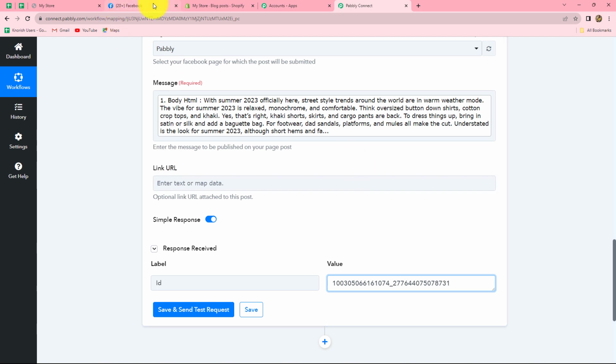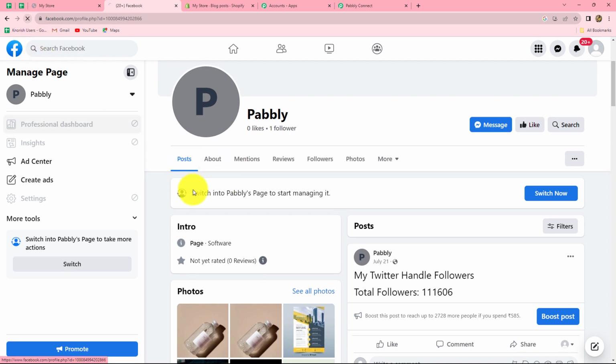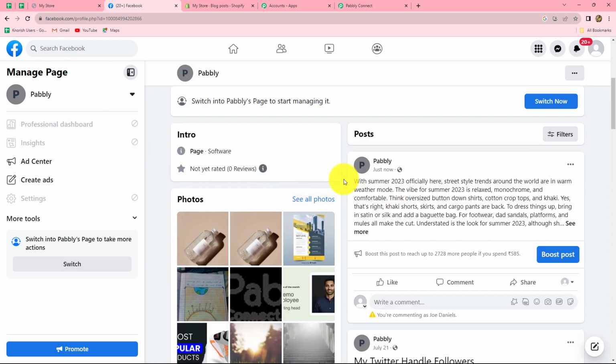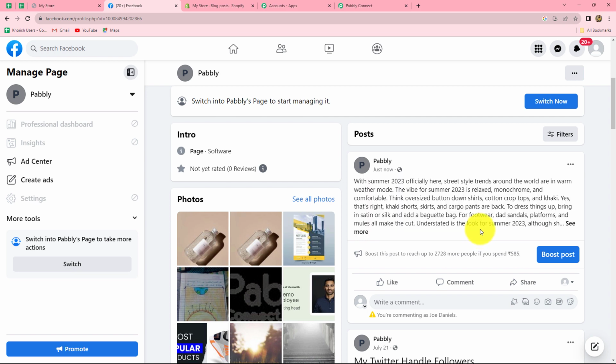Let's go and check. Let me take you to my Facebook account, and this is the page Pabbly. Let us refresh this once, and we can find that yes, automatically the post is created over here and the same blog which we have received through Shopify response is shared over here. So this means our workflow is perfectly successful.